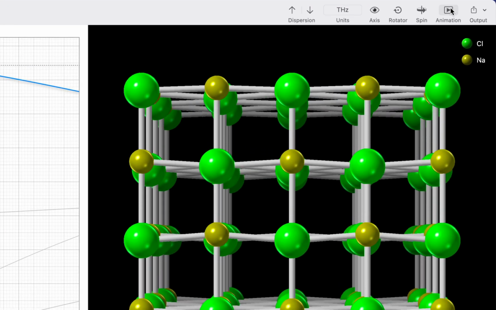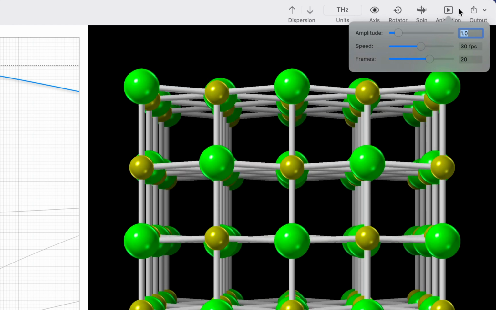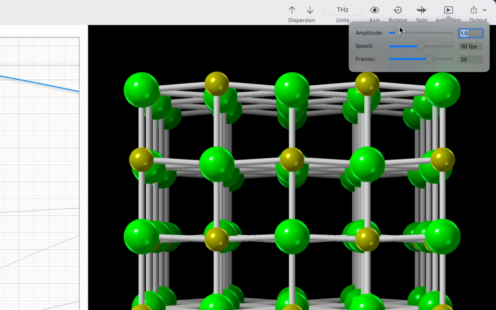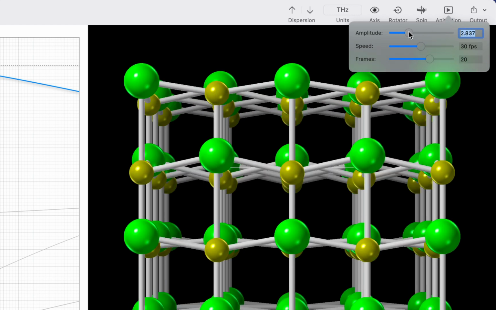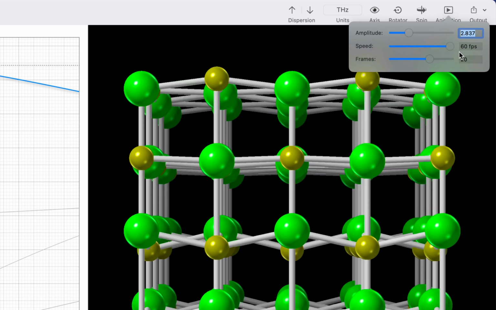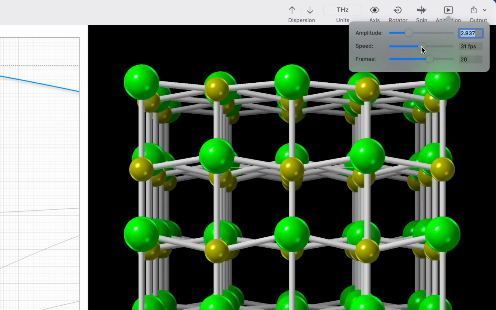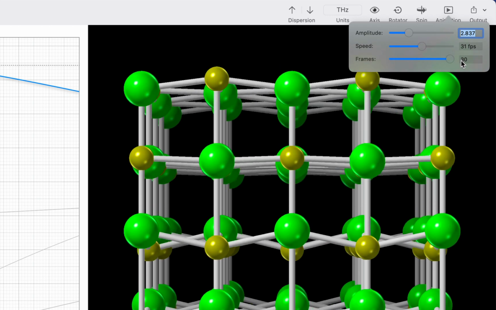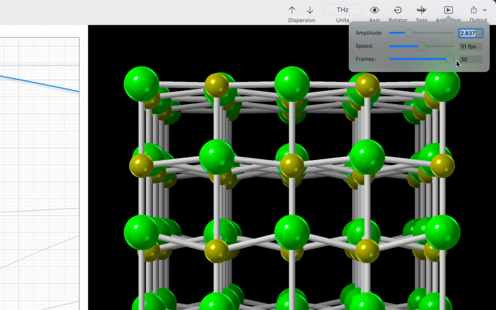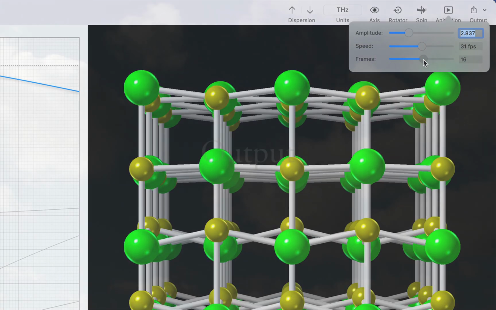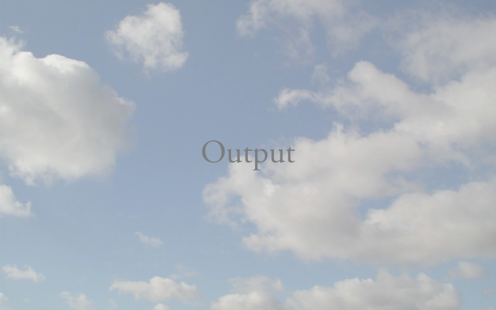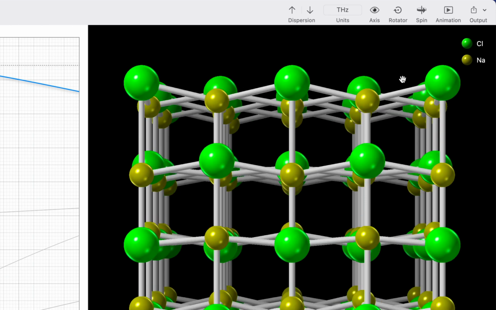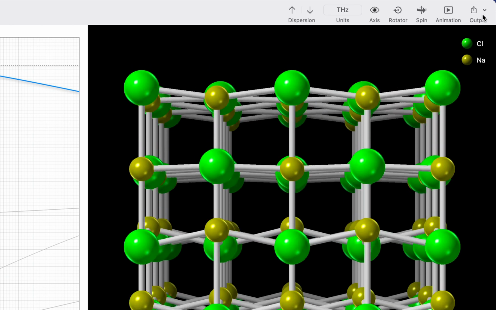Use the animation popover to speed up the animation and change the amplitudes. And you can use the frame setting to generate a higher quality animation. We can export the animation as a movie using the output menu.